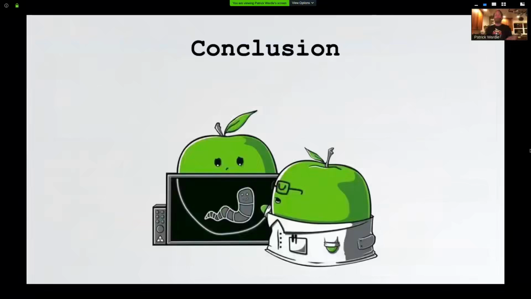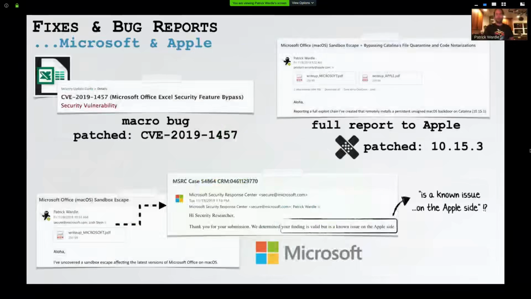All right, so let's begin wrapping this all up. First, let's talk about the bugs and the fixes. I reported them both to Apple and Microsoft. Microsoft said, thanks, this is a known issue on the Apple side. And I had to laugh, because I told Apple. So Microsoft, as far as I know, didn't do anything. Apple said, thank you for the report, and then didn't say anything again. I followed up with them recently and said, hey guys, did you fix this bug?